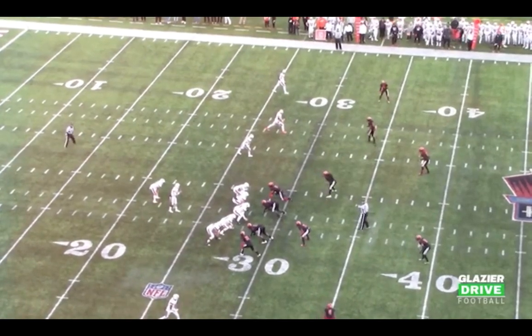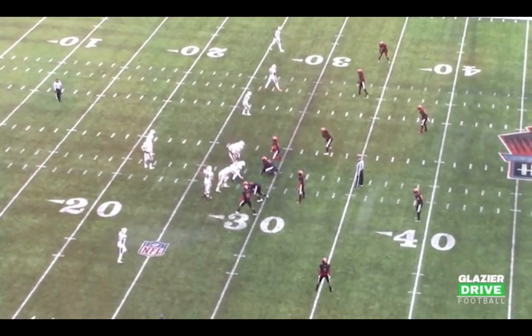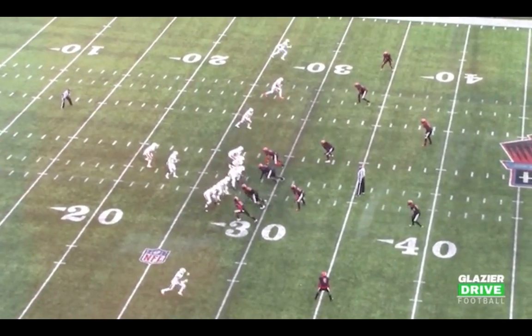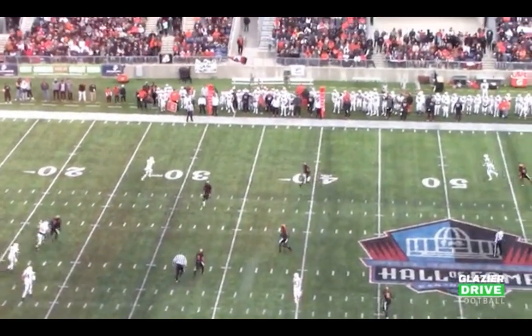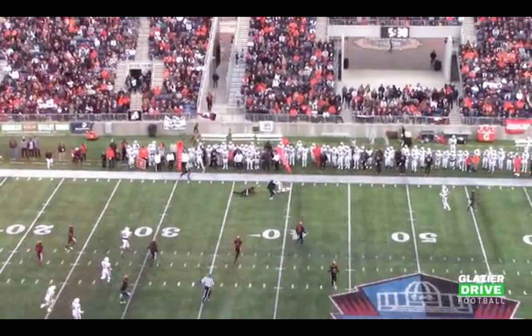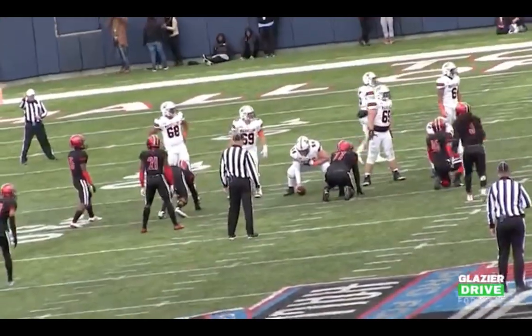There's another rip. So I got tons of film on this stuff. Here's one out of trips to our back. And I'll show you two other ways to run drive with trips. This is in the McKinley game.